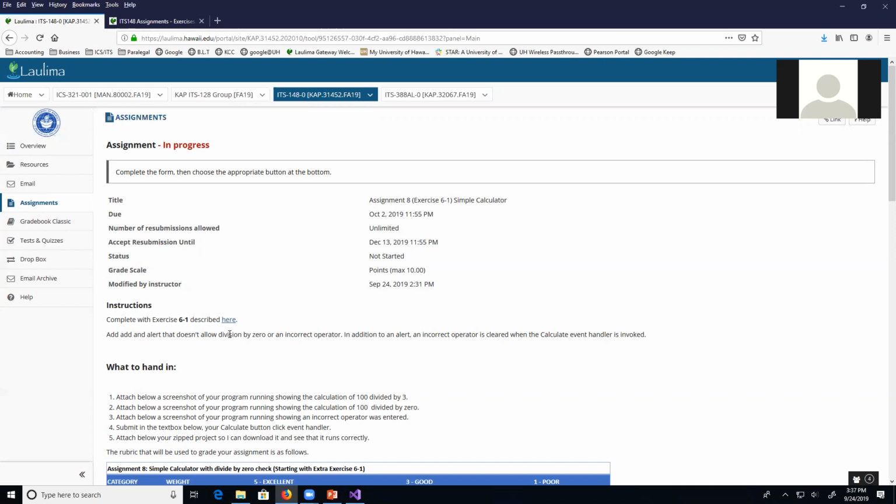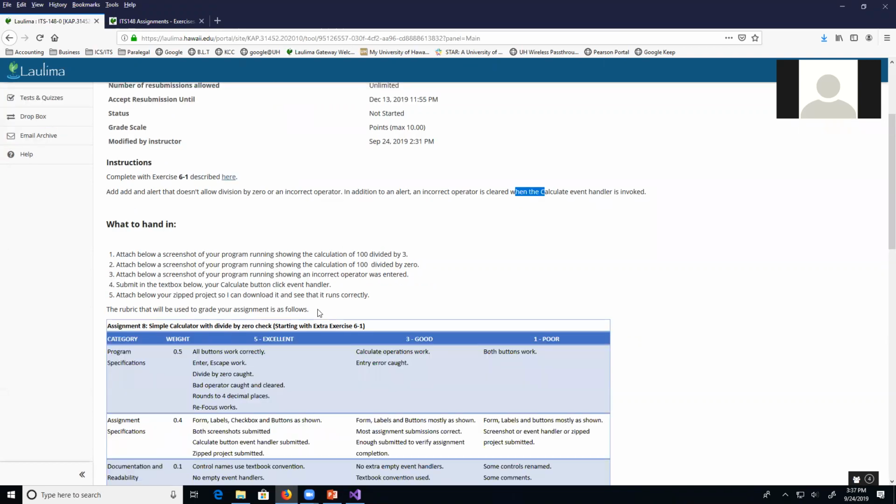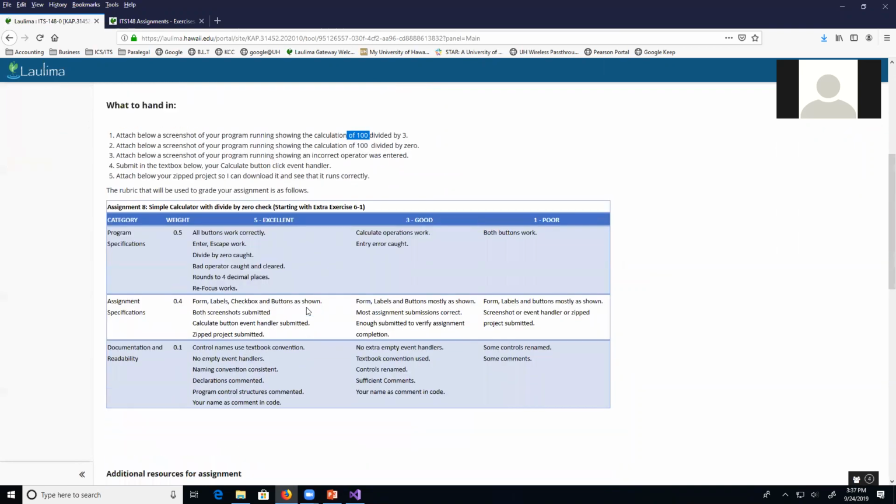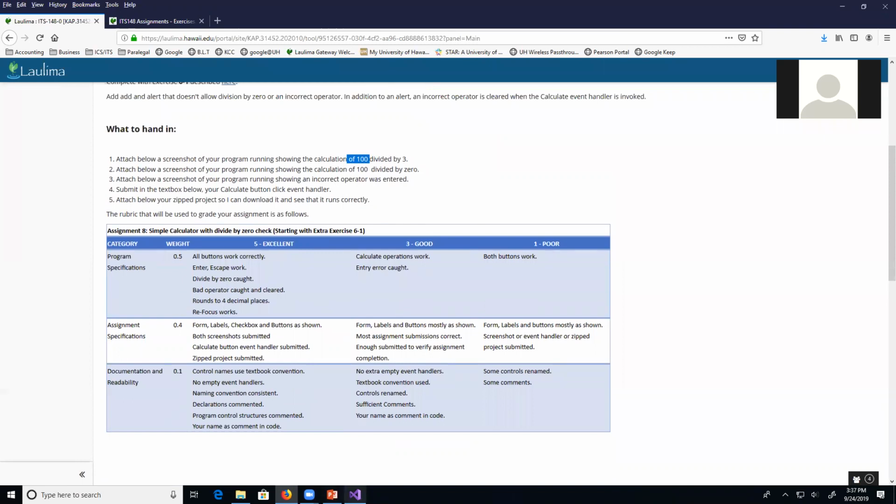Well, anyway, add an alert that doesn't allow division by 0 or an incorrect operator. In addition to an alert, an incorrect operator should be cleared. Okay, and this can all happen when the calculate button is pressed. And so I want you to show 3 different screenshots here. And so this is a rubric. All right, so let's go back to this.